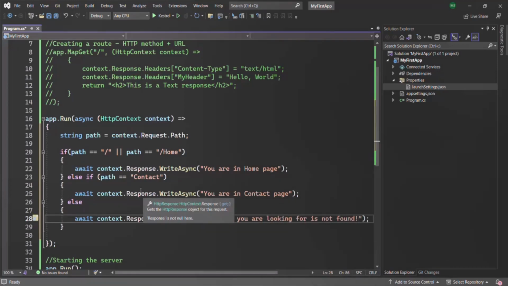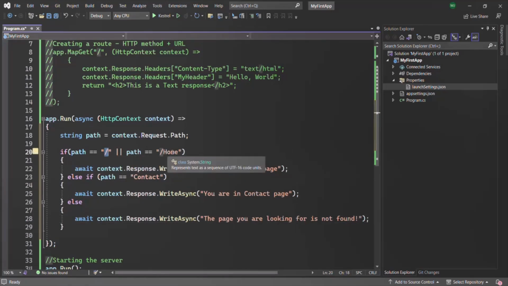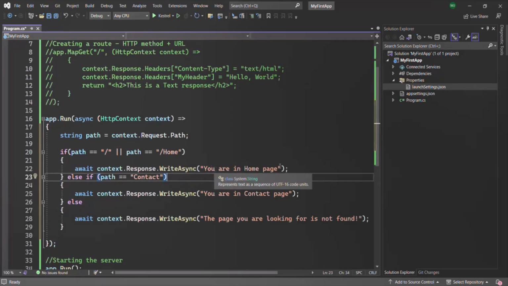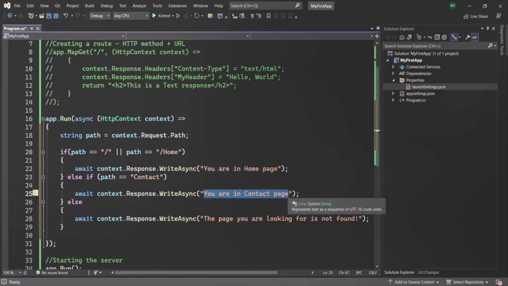Okay, so when the user makes a request to the root URL, or if he types root URL slash home, we want to send him to the home page. And in the home page, he should see this response, you are in home page. Otherwise, if the user types root URL slash contact, in that case, we want to send him to the contact page. And in the contact page, he should see this response, you are in contact page. But if the user types some other URL apart from home page or contact page, then he should get the response, the page you are looking for is not found.